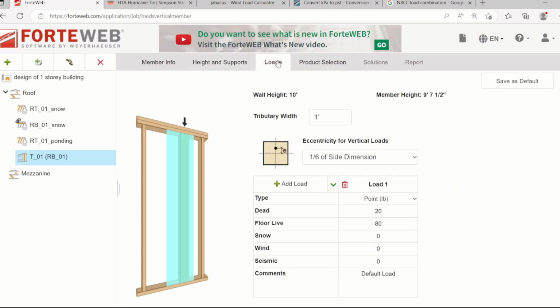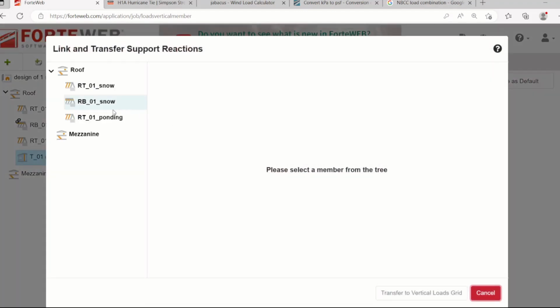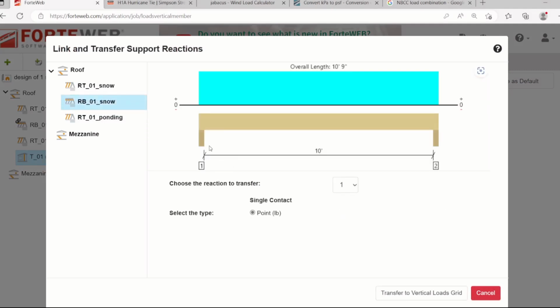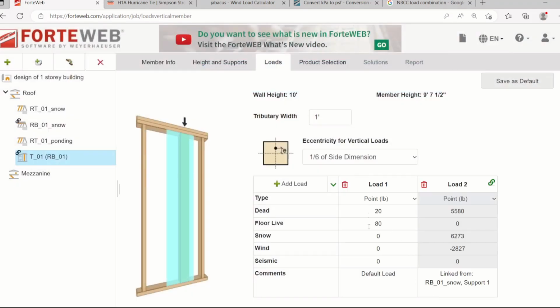Then loads. On this one, our only load here is the reaction from the beam. So we will link the reaction, which is this one, RB01. Which reaction doesn't matter because this is symmetrical, so we'll just use R1. And since we don't have this load anymore, we can delete this.